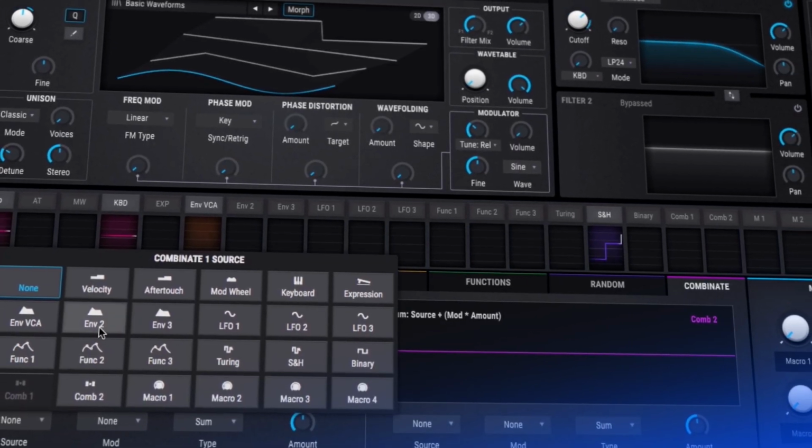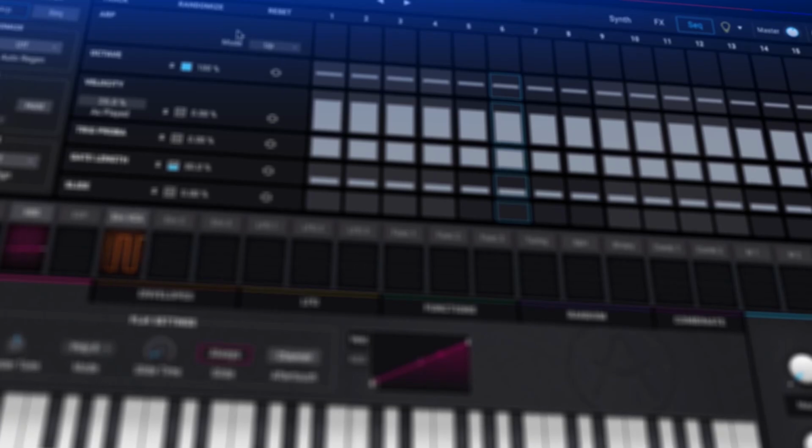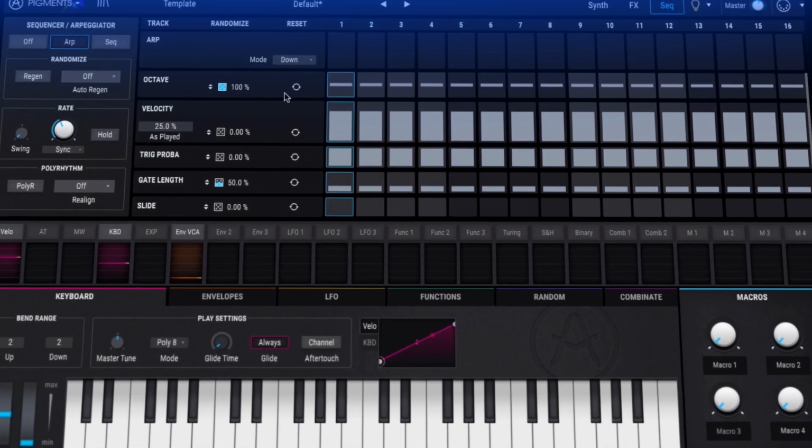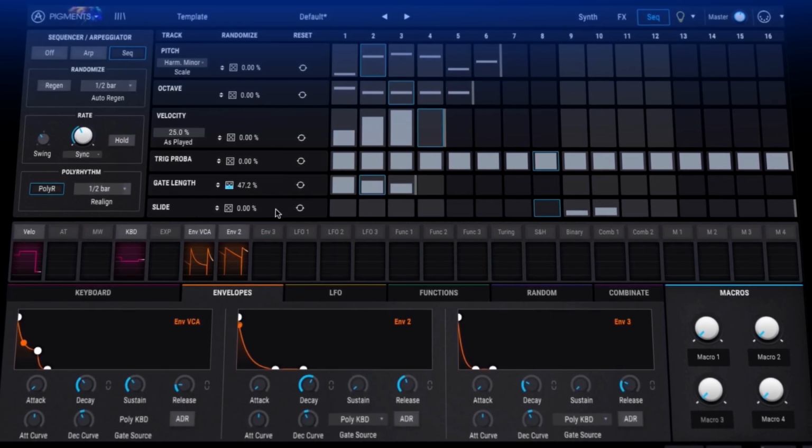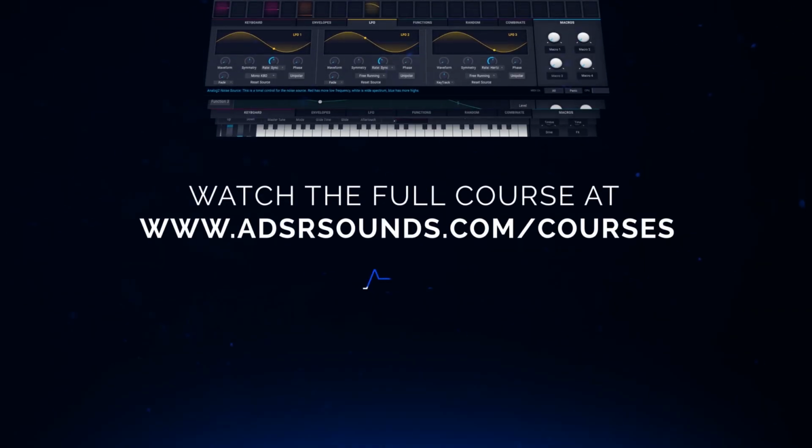On top of that, it has the most awesome filters that I've heard for a while, an extremely flexible effects section and a polyrhythmic sequencer. So if you guys are ready to learn the new synth and some cool sound design tricks along the way, definitely check this one out.